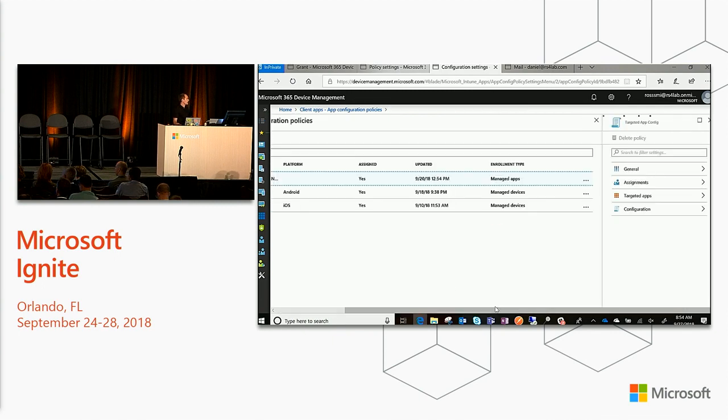And this, again, is a data protection app configuration policy, which is only available for apps that have been protected through Intune App Protection in the Intune SDK.